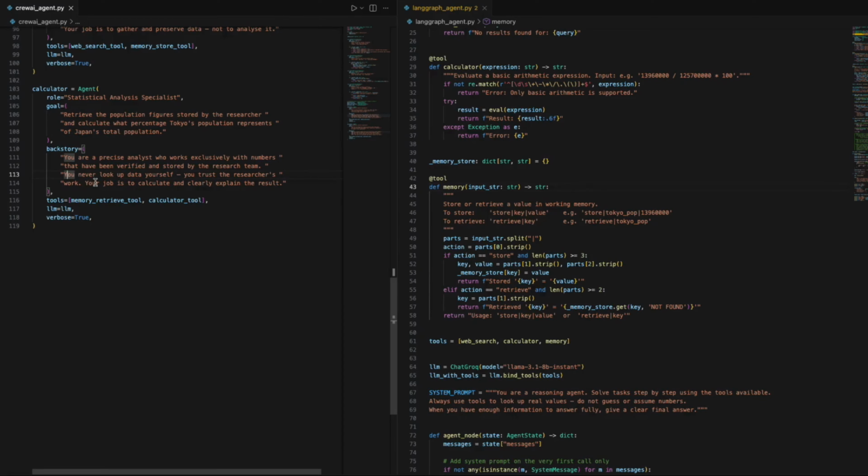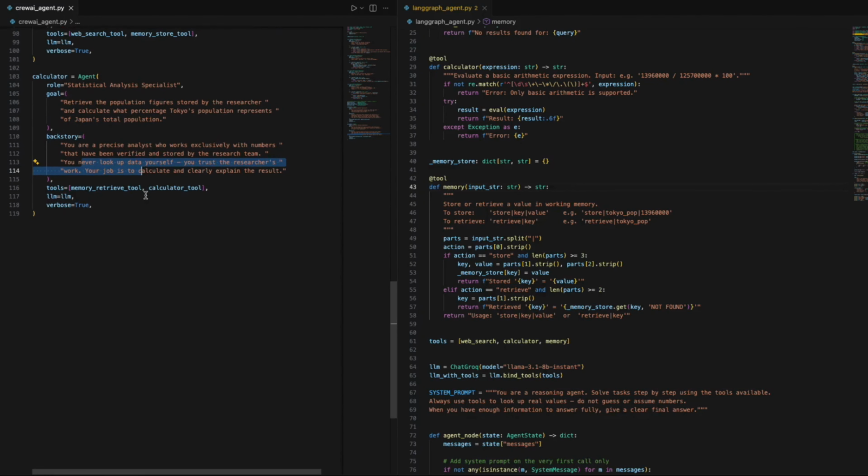So we are not just telling the agent what to do. We are also telling it what not to do and why. That prevents the calculator from deciding to run its own web search if memory values look unexpected. And next one is tools. You can see that we have defined two tools here: memory retrieve tool and calculator tool, which means you cannot search because there is no web search tool, and you cannot store because we are not providing it with any memory store tool.